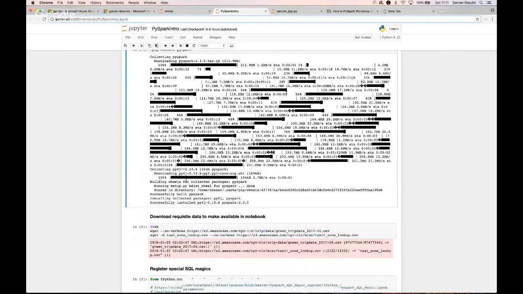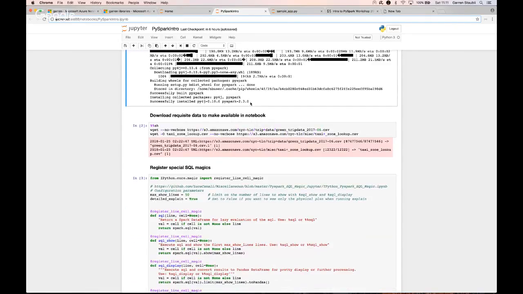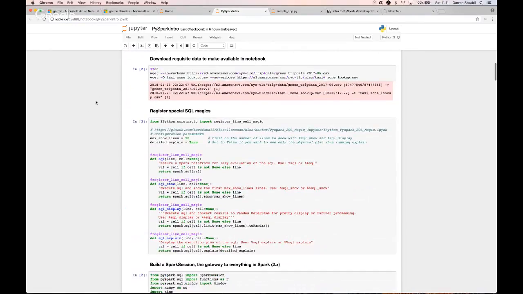It's just going to run pip install PySpark. If you don't have it already, then it's going to actually go and download that, install it, all that fun stuff. You'll notice that it installed PySpark 2.3, which is awesome. There's lots of fun stuff, as I mentioned, in there.